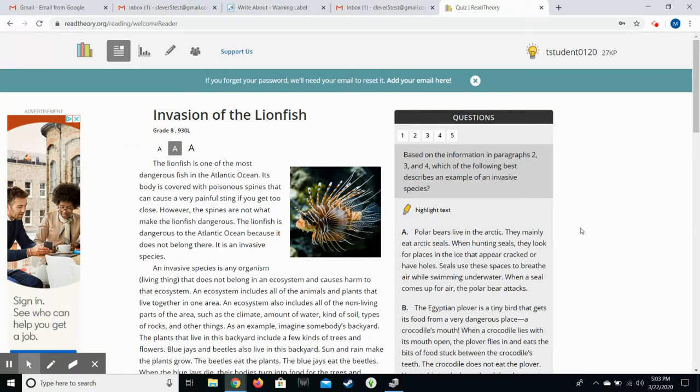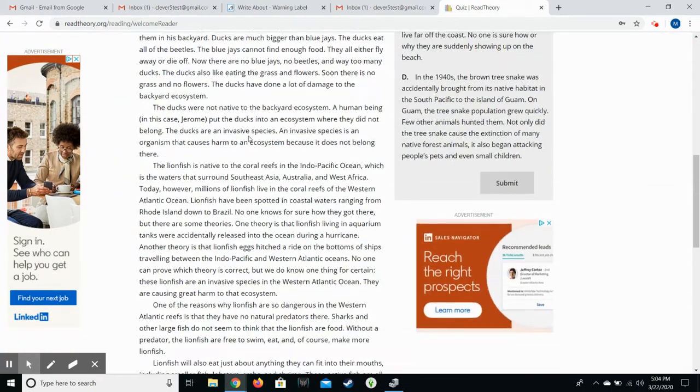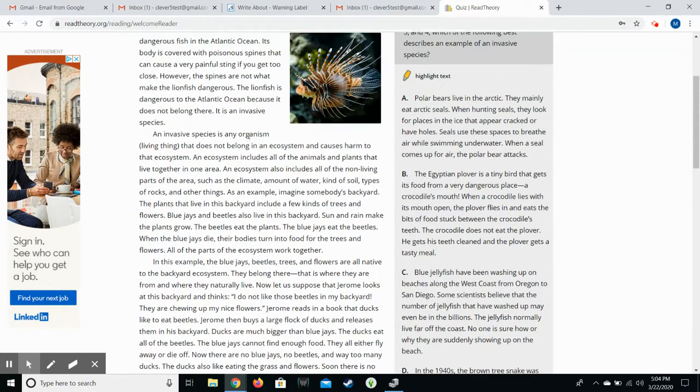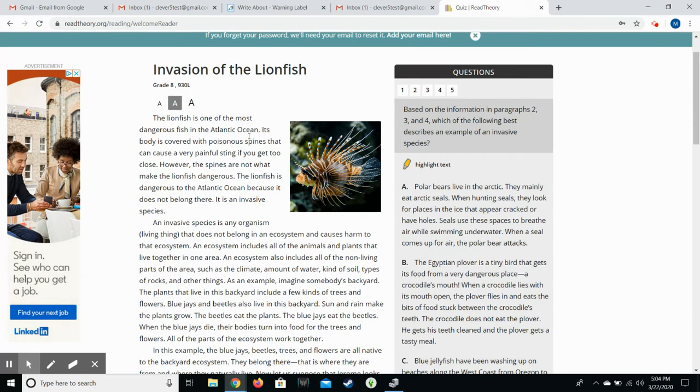So when they first sign in, it's going to take them immediately to a passage with questions. So they'll have one passage. This one's Invasion of the Lionfish. They can adjust the font size. It does tell them the grade level and that this is the Lexile level they are at. They read the passage. Obviously, this one's a grade 8, so it's a little bit longer passage. Some of them are pretty short. It really just depends on what that particular passage is.